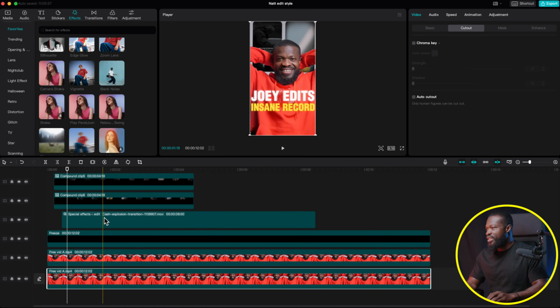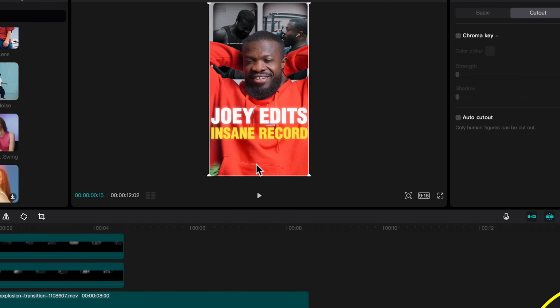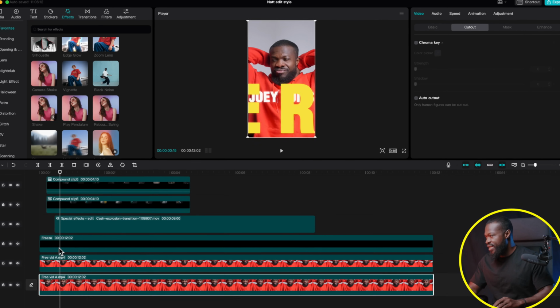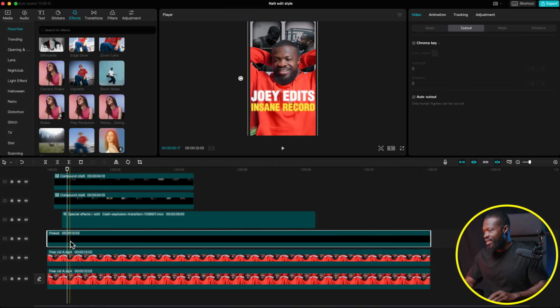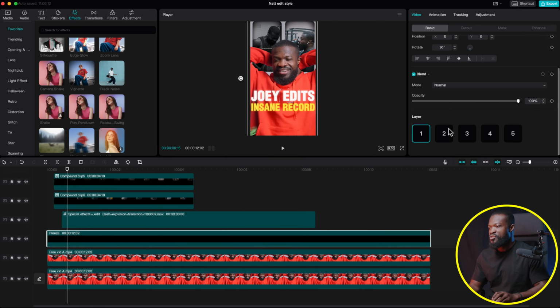Now we need to work on the layers for the money to show and also the black background to show. When you look, it's all disappearing on the screen. Let's start with the black background. Click on that, go to the right side and click on basic. Scroll down and let's put it somewhere 4 and see how it looks like.